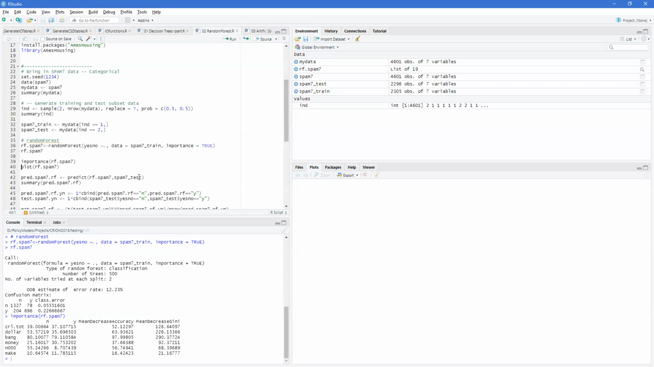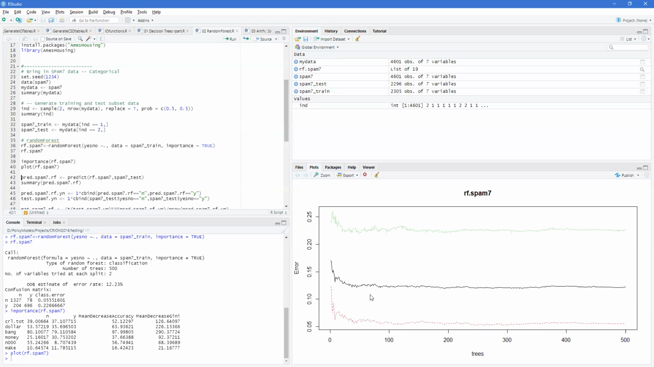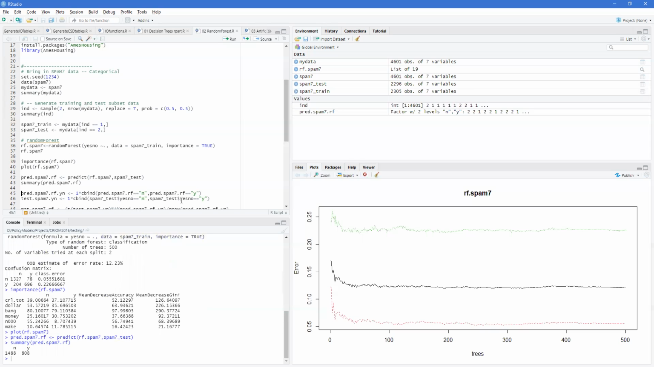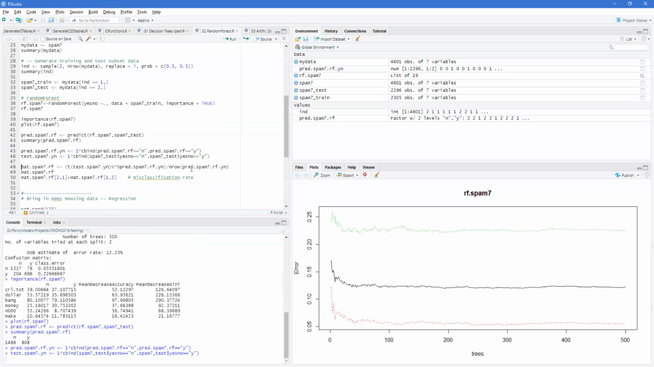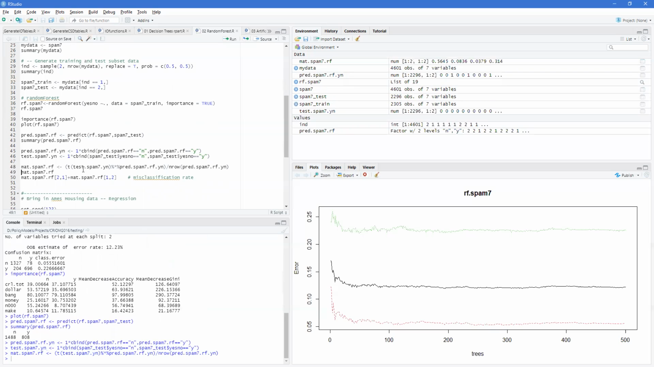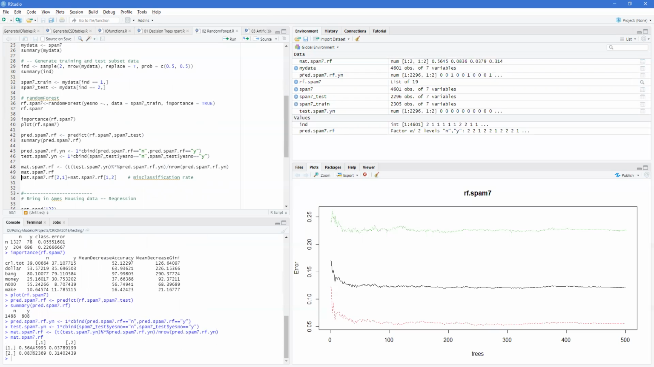We can look at the importance of any of our observations, and we can plot this to see what happens to our error as we increase the number of trees. Now, if we want to run the prediction and get our summary of our prediction, it tells us how many no's and yeses we get from our predicted. Convert this into binary zeros and ones so that we can get our error rates.